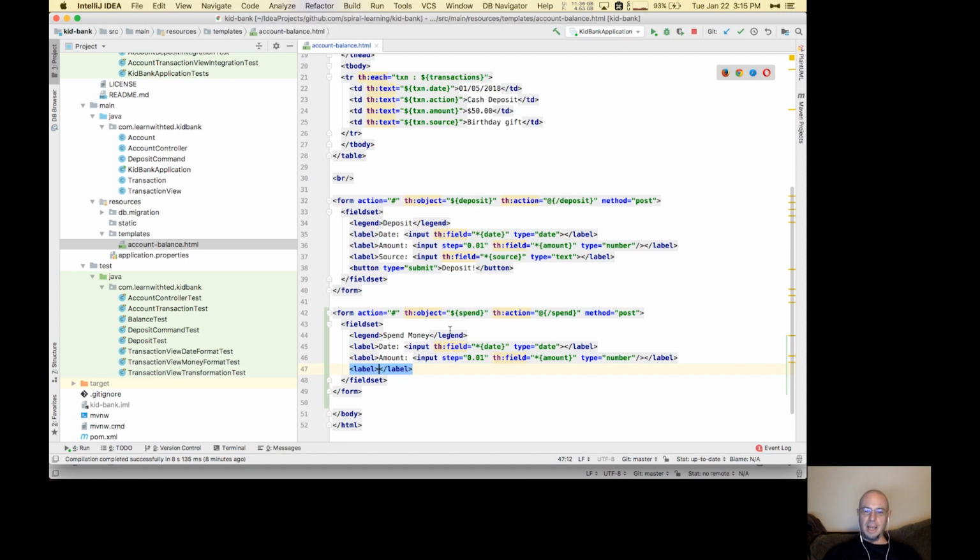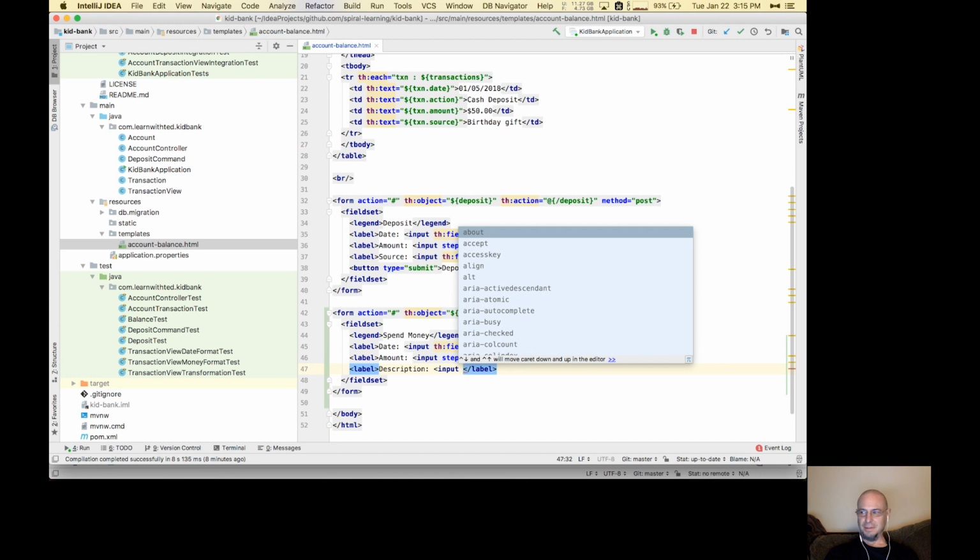So we were looking at adding the spend money part of the form. So for the deposit, we called it source. Not quite sure what I'm going to call what he's going to spend money on. I'll use the sort of banal, boring term description until I can come up with something better. So if anybody has a better idea, just throw it in the chat.